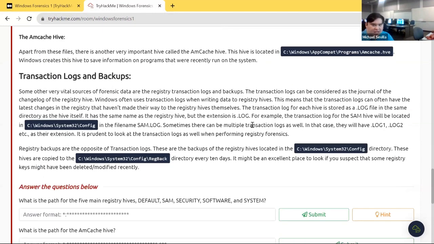Now, let's talk about the Amcache hive. So this is another crucially important hive. I mean, all of them are, but this is another really good one. What this hive does is save information on programs that were recently run on the system. For instance, if I want to see if someone ran PowerShell on the system, I can see that using the Amcache hive, once they use PowerShell ISE or another program, such as VMware, or if they ran third-party remote connectivity software, I can see that in the Amcache hive because it will show me the information about those programs that were recently run on that system.